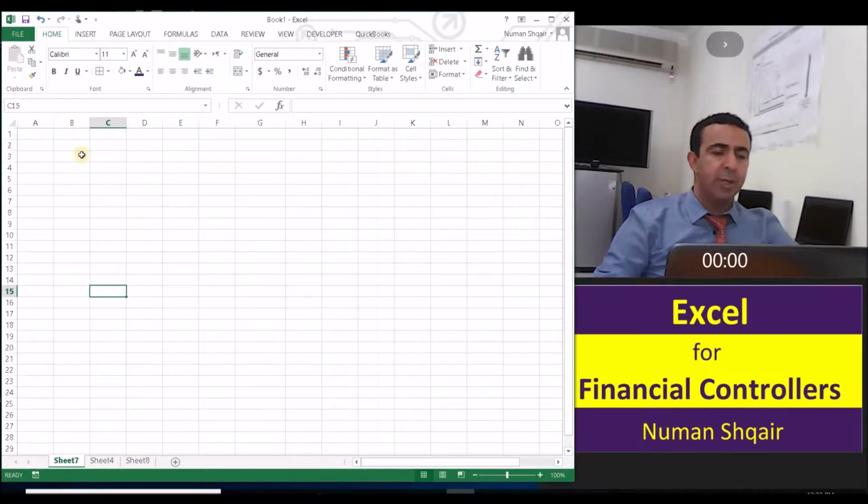And here in this working area, look at the mouse. When I'm moving the mouse, the shape of the cursor is like a white cross. And this means that Excel is telling you that you can select.